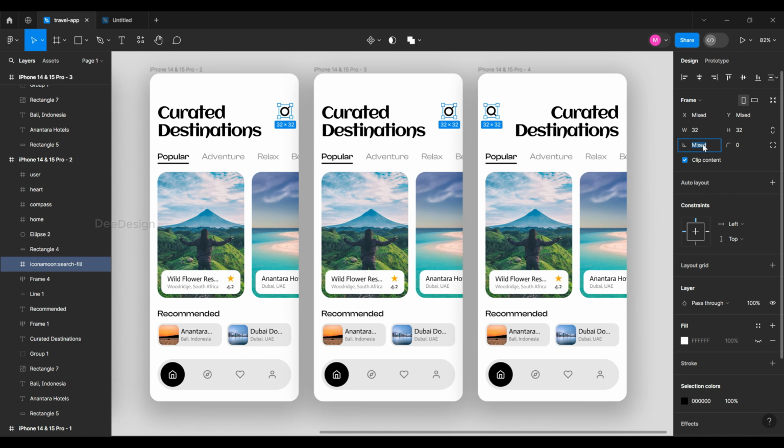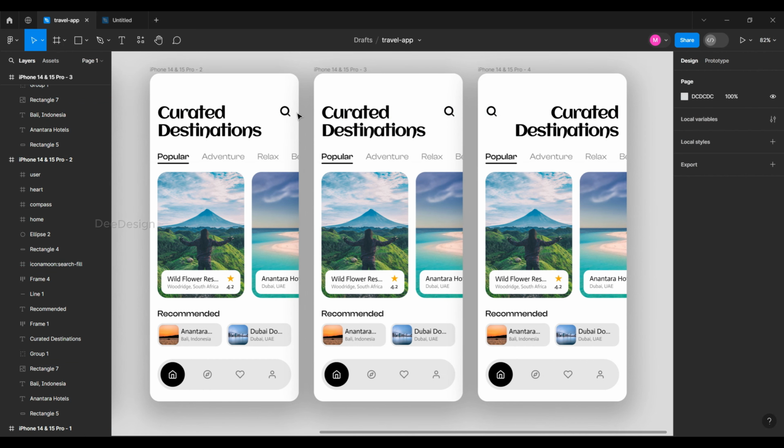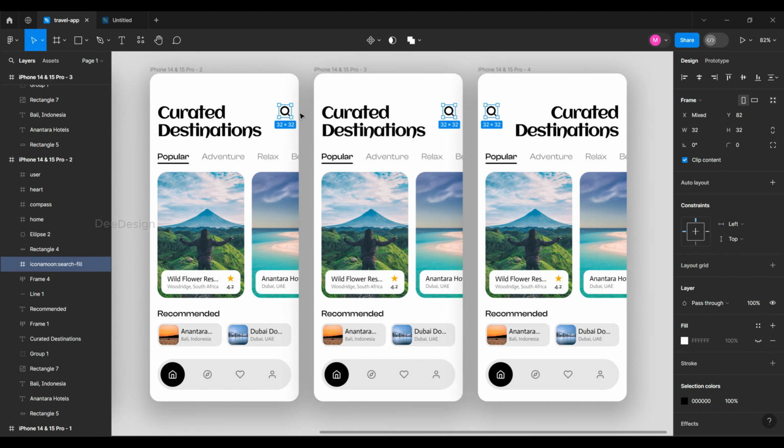To change the angle value of all the similar icons, you can change it once and it will apply to all. Also, transform it in one place and apply to all.